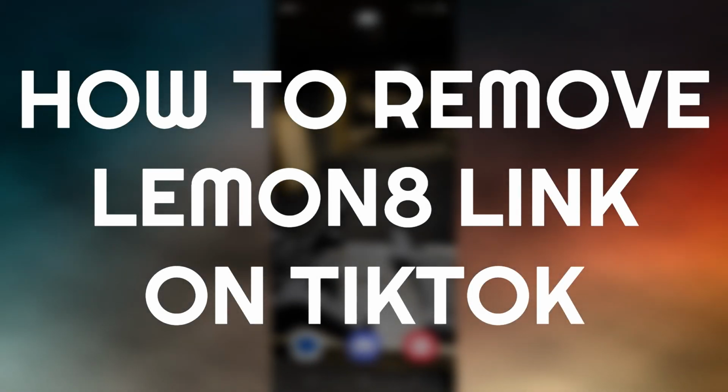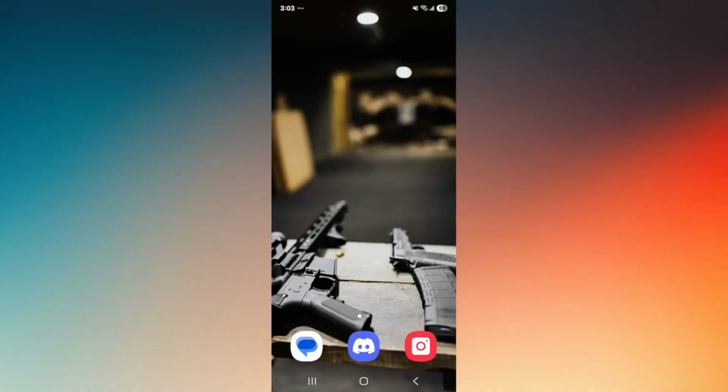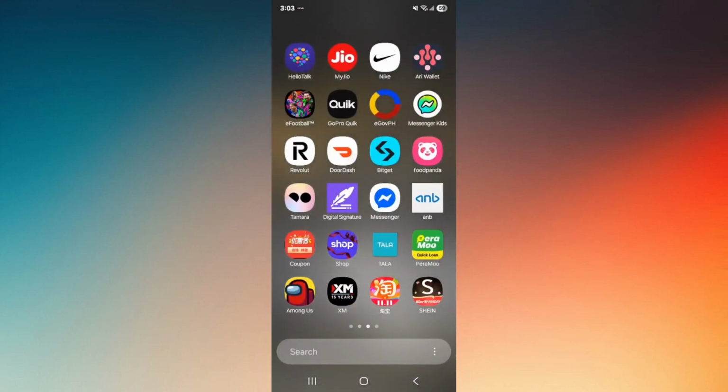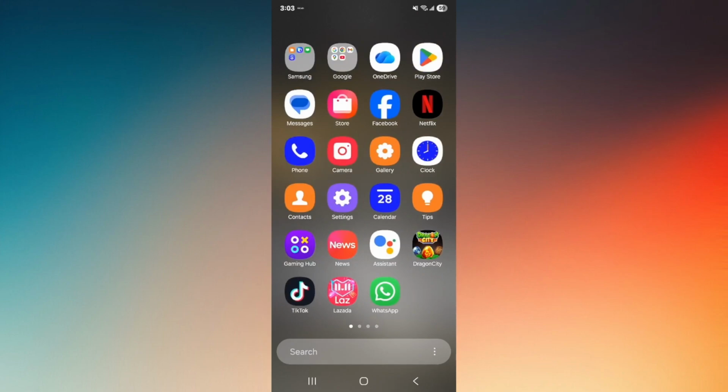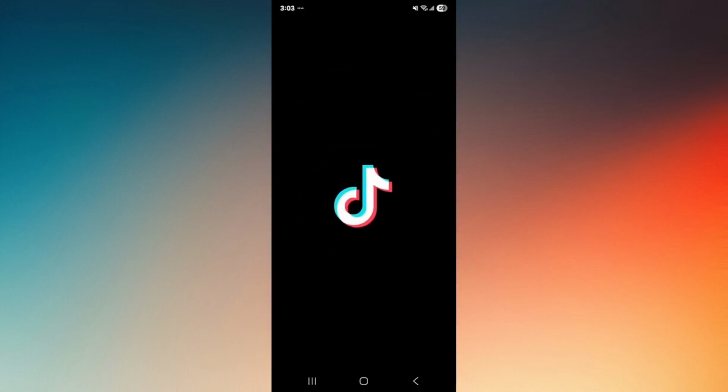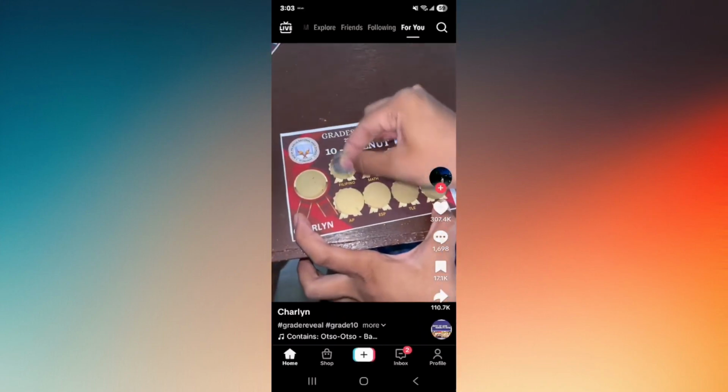How to remove Lemon8 link on TikTok. First things first, before you access your TikTok application, make sure that you're currently running the latest version of the app to avoid any crashes and glitches. Now open up the application and ensure that you're already logged in to your TikTok account.